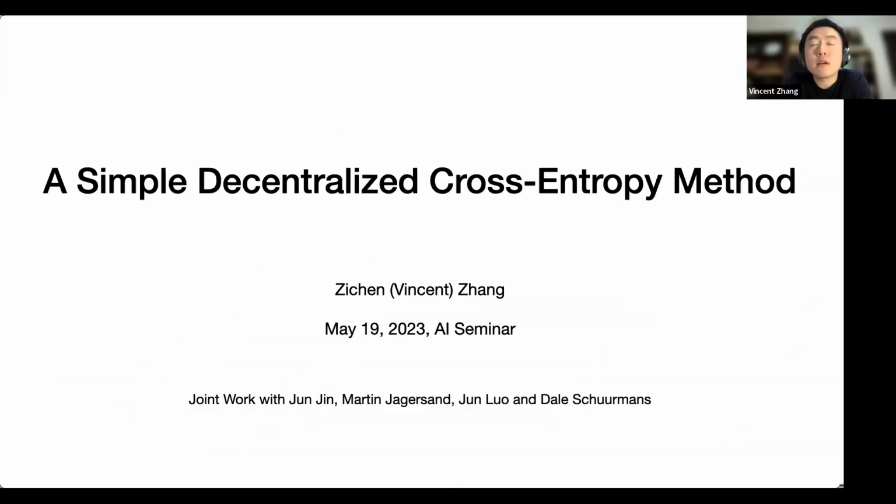So today I'll talk about a cross-entropy method and a simple decentralized extension we have developed on that. The majority of the talk is based on a paper that we published last year at NeurIPS. So it's not super timely, but I would say it's relevant today. And it's joint work with Jinjun, Martin, Luojun, and Dale.